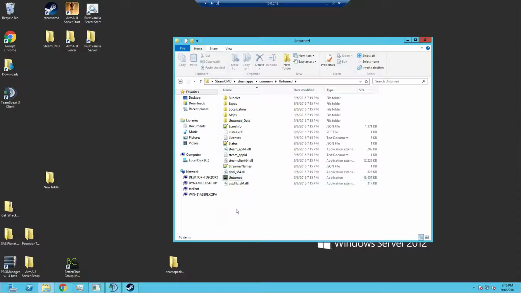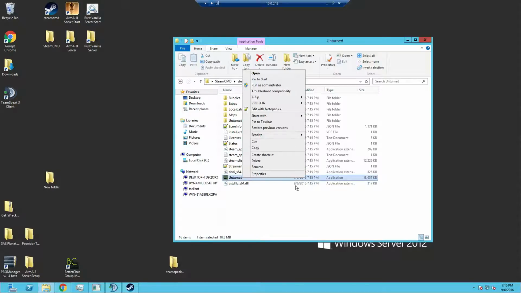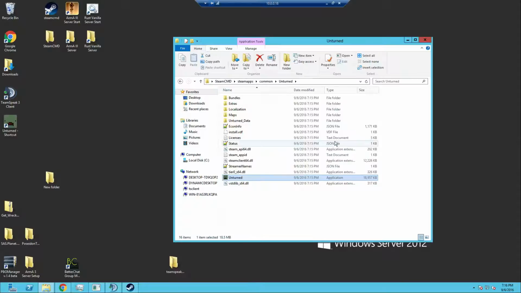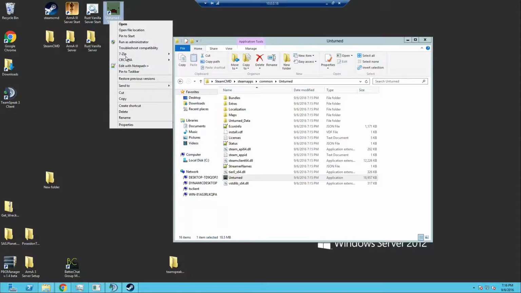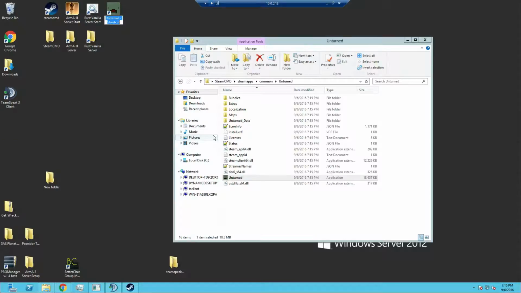What you want to do in order to turn this into a dedicated server is right click on the Unturned application file, which is an exe. You want to go send to, and then I usually just send it to my desktop because that's where I have all of my stuff set up to run my games. So you can see I have Unturned shortcut. I'm going to change it to Unturned vanilla server.